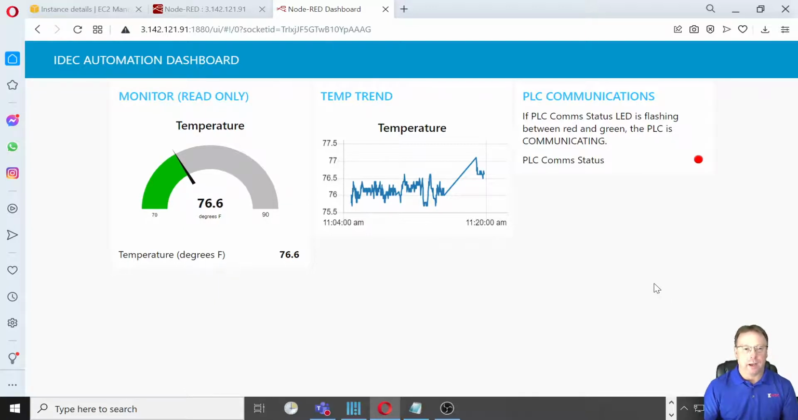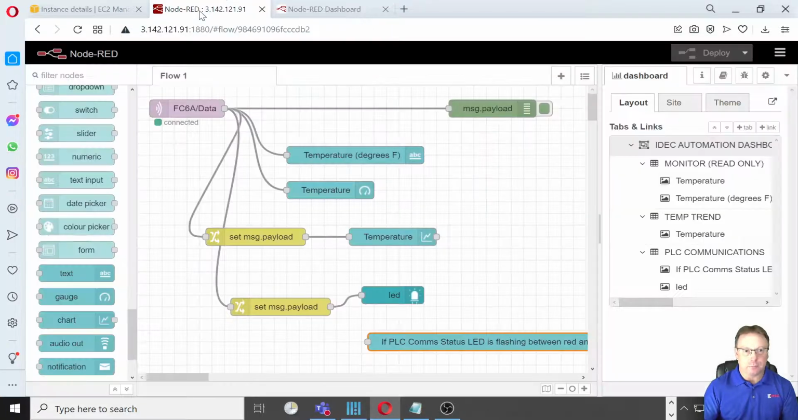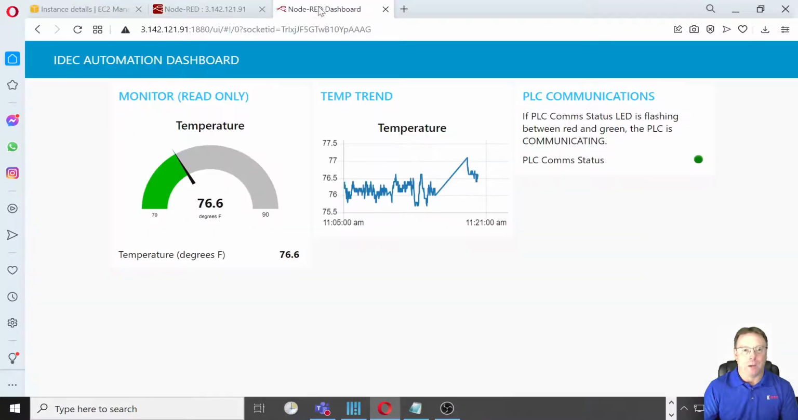So one other thing I want to look at just within Node-RED before we end this video is, right now this flow is not too bad. I mean, it's pretty easy to see and keep track of, but to me, I think it would be nice to have it split out just a little bit. You know, I've got a monitor, a temp trend, and a PLC communications section.